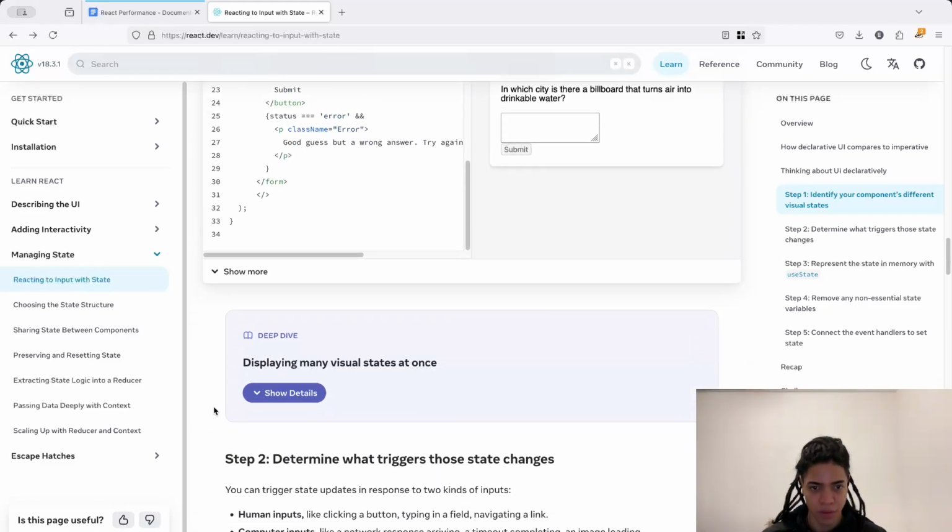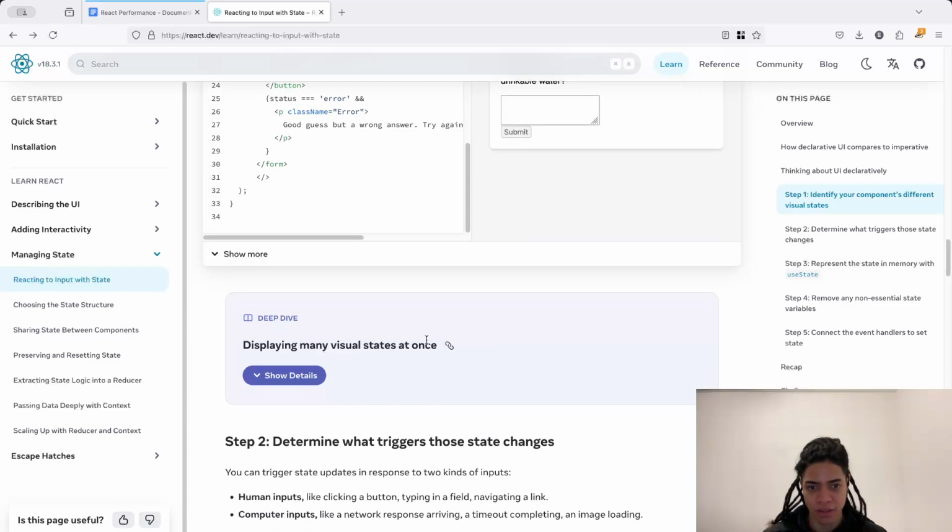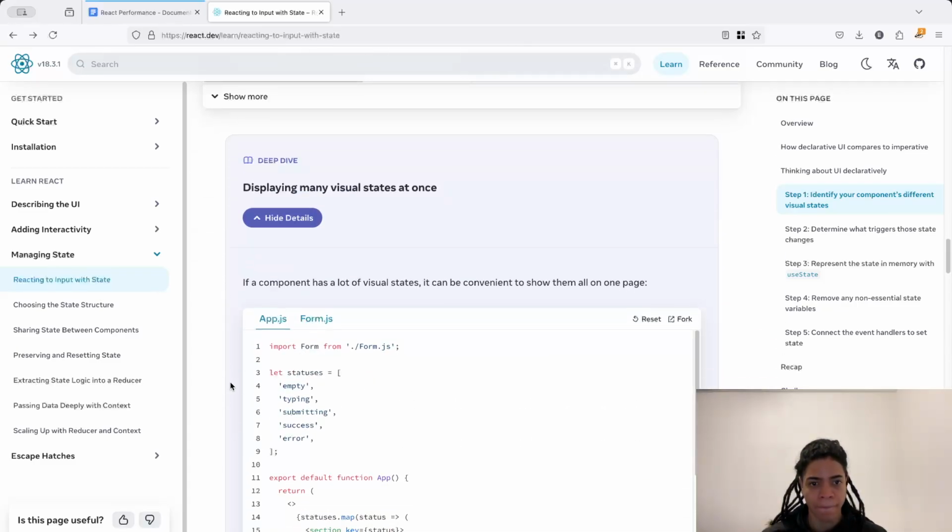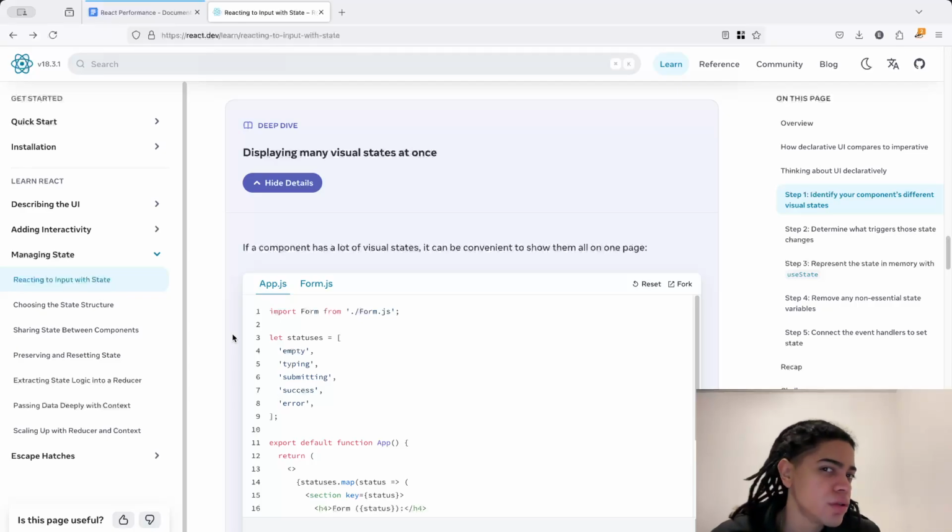Identify the visual state components. Display many visual states at once. If a component has a lot of visual states, it can be convenient to show them all at once. That's why we have solutions like Storybook.